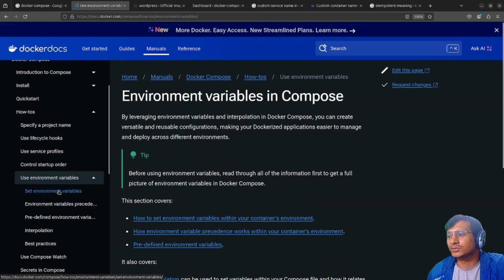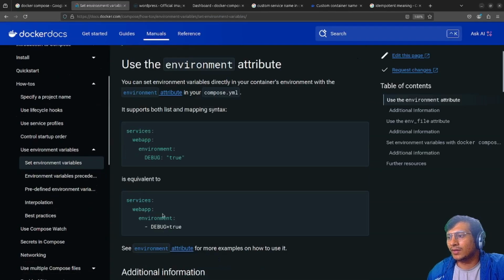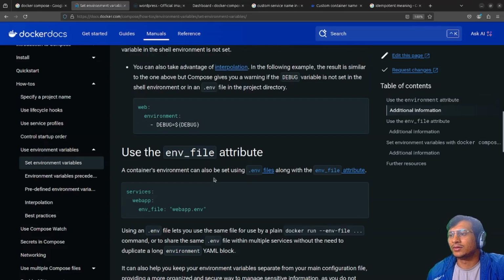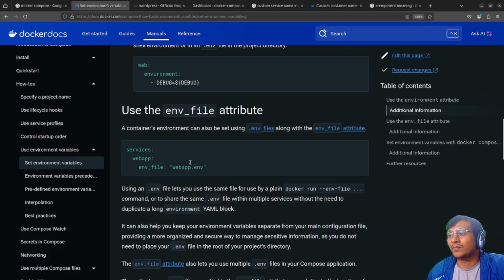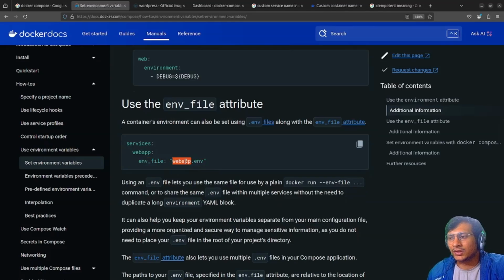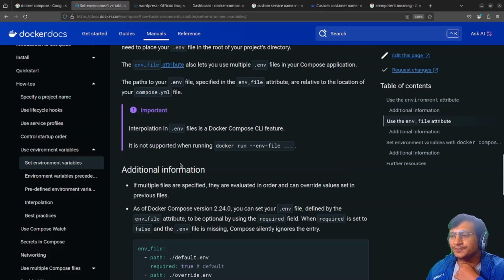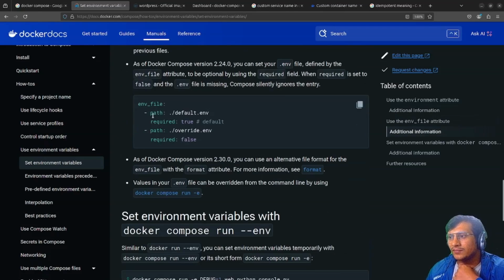How to set environment variables. Here in environment we have seen debug true, debug false, both syntaxes are applicable. This syntax is more like list syntax. If you have multiple environments, just put a hyphen and add another one. Then the environment file also, this one is very important. If you have to use a particular file with attributes, in env file we have this path.